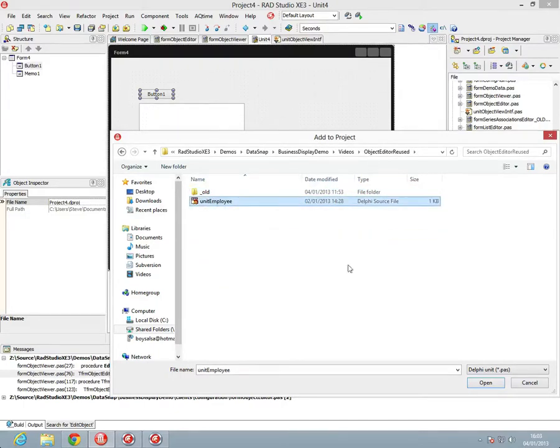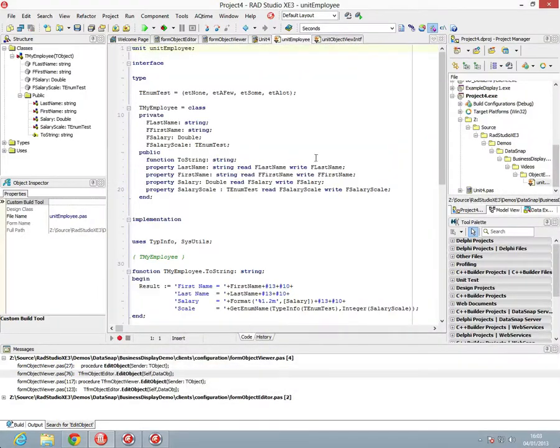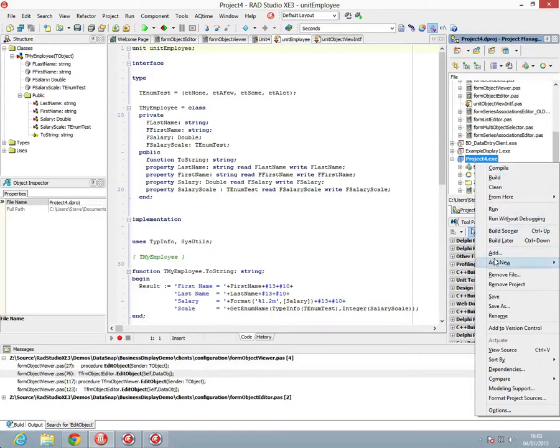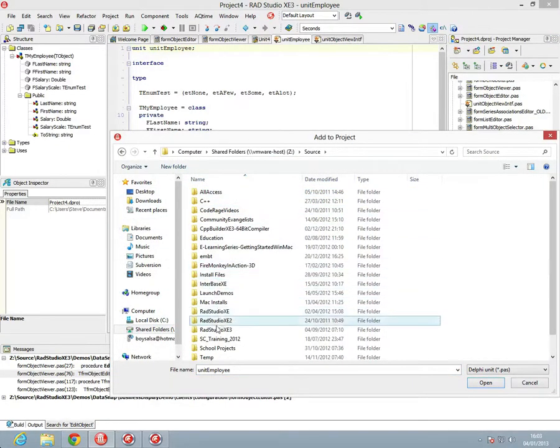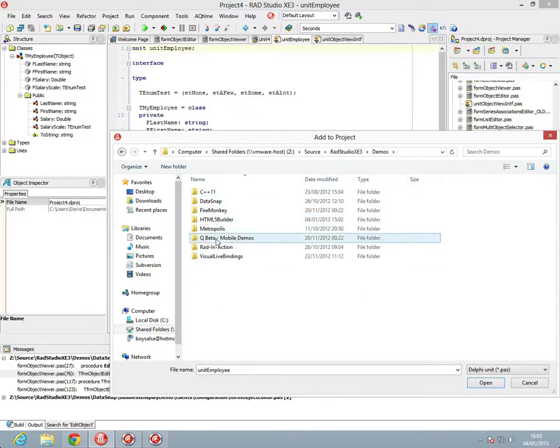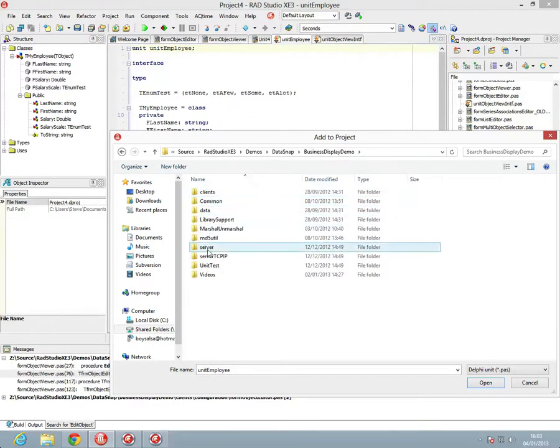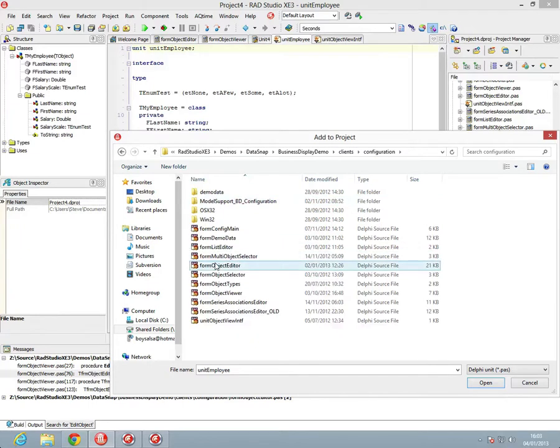So here I've got my unit Employee, and this unit just has an object on here which has got an enumerated type and some integers and some doubles, just so we can see some different object types being used. And I'm also going to add to this project some additional files from our current demo. So in the client configuration, we should have the object editor form and also the object view interface.